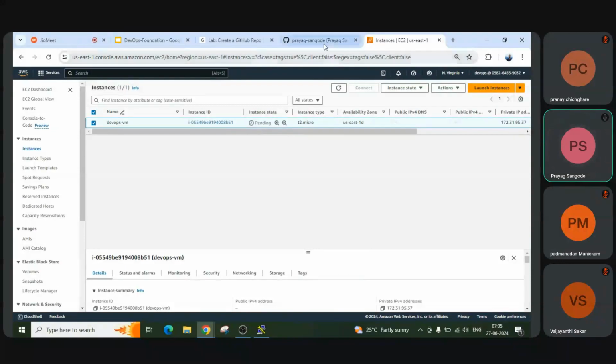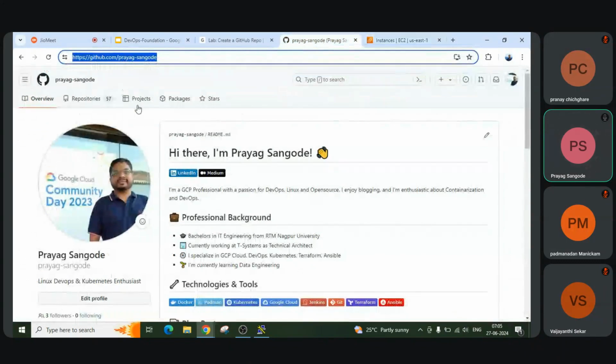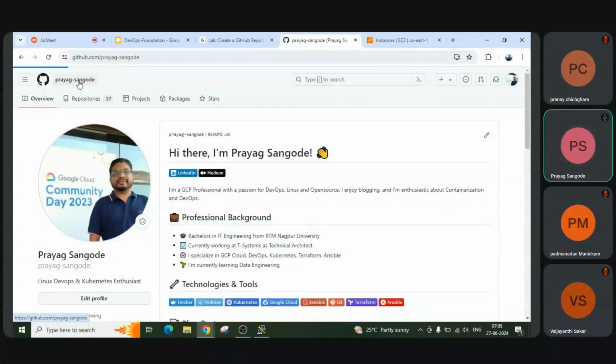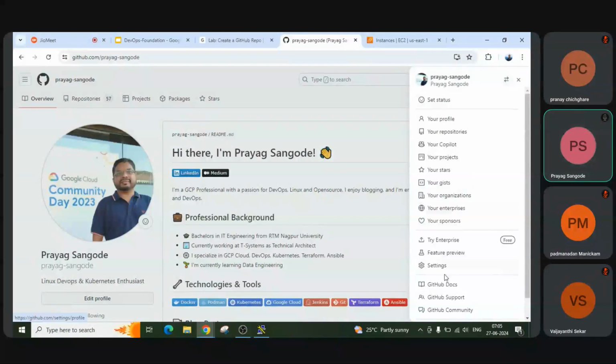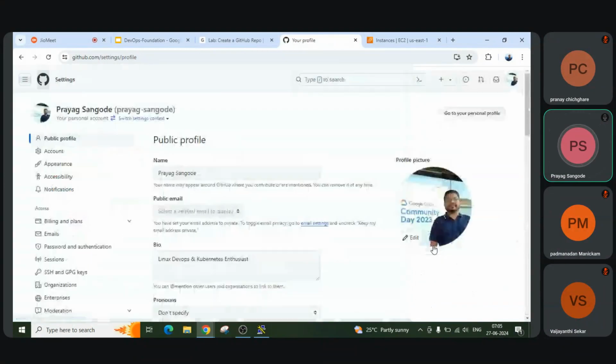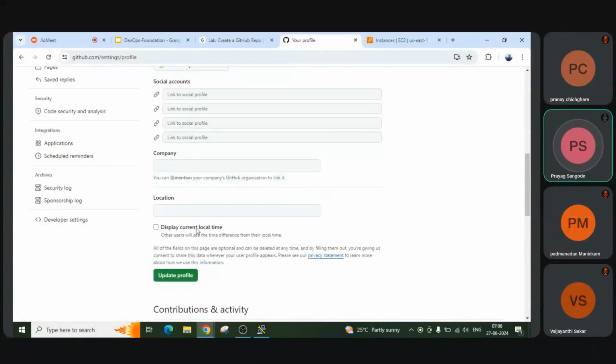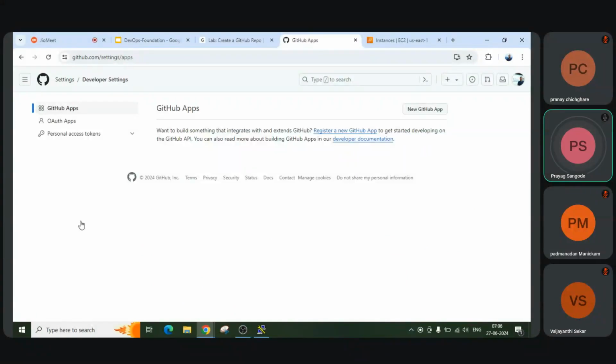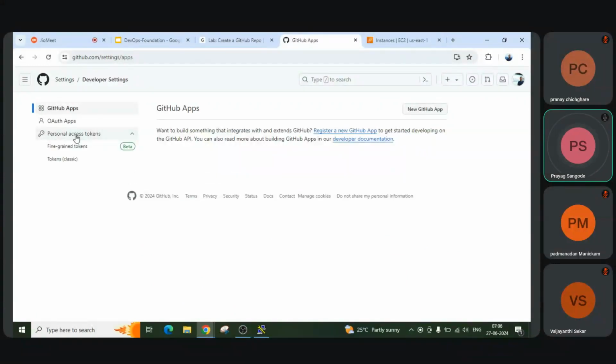Till it gets started, we'll create our personal access token. So I'll go to my profile, and then go to settings. In settings, at the end, you'll see developer settings. And go to personal access token.